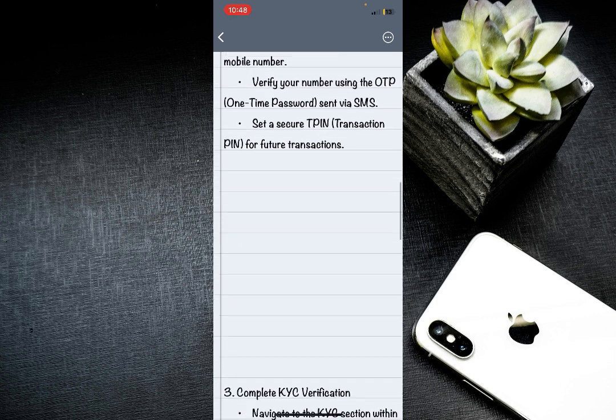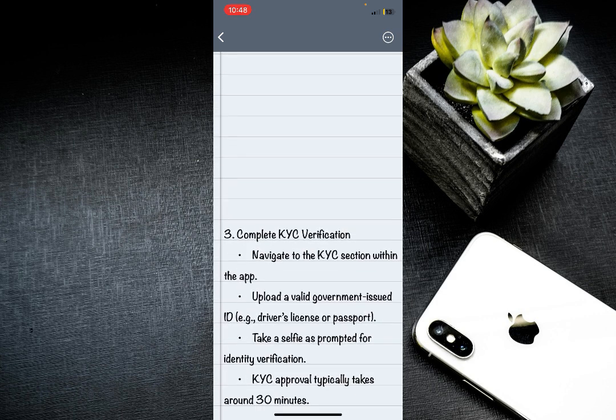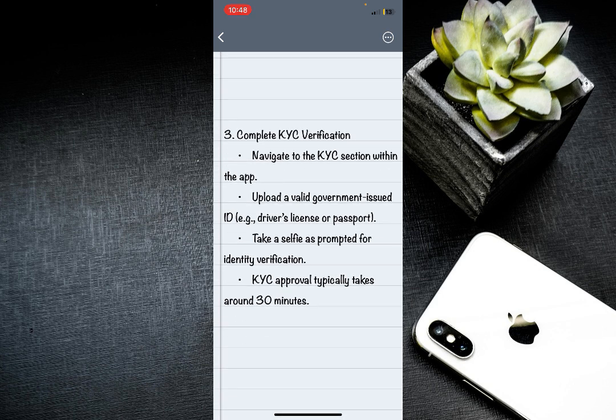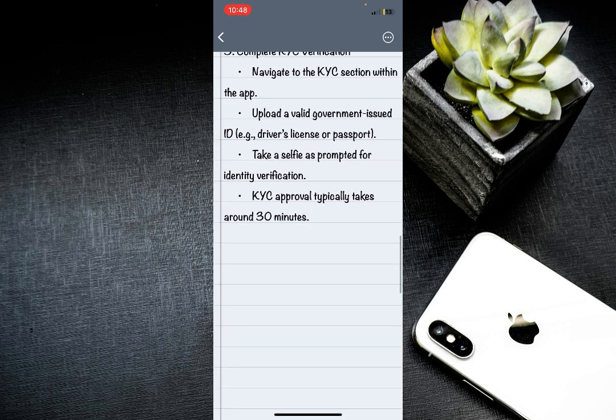Then after that, you have to complete your KYC verification. Navigate to the KYC section within the app, then upload a valid government-issued ID, which is a driver's license or passport, and take a selfie as prompted for identity verification. KYC approval typically takes around 30 minutes for completion.